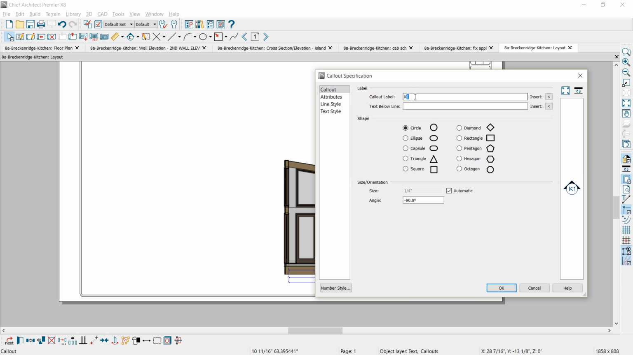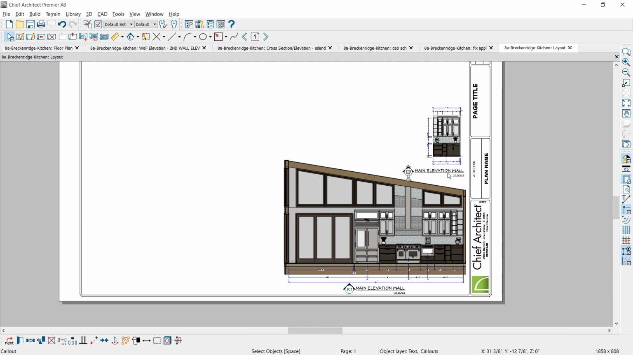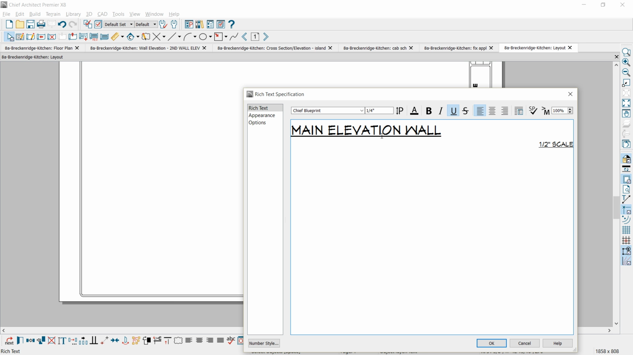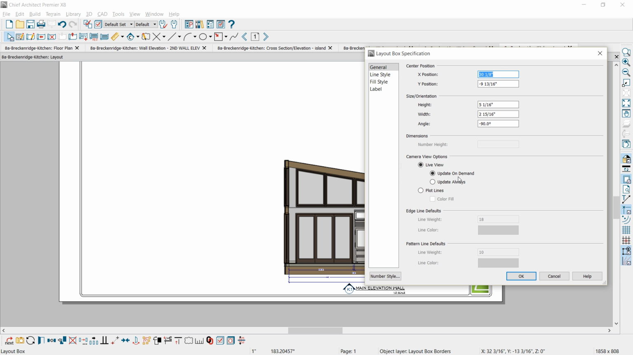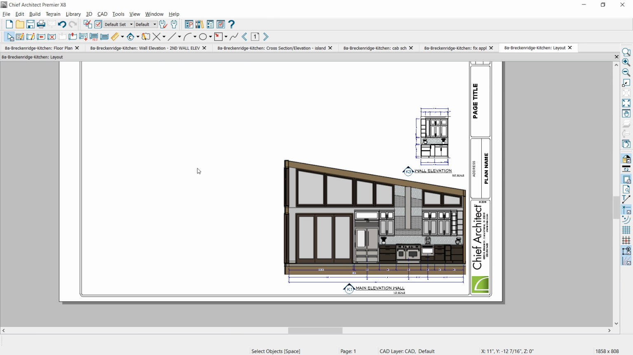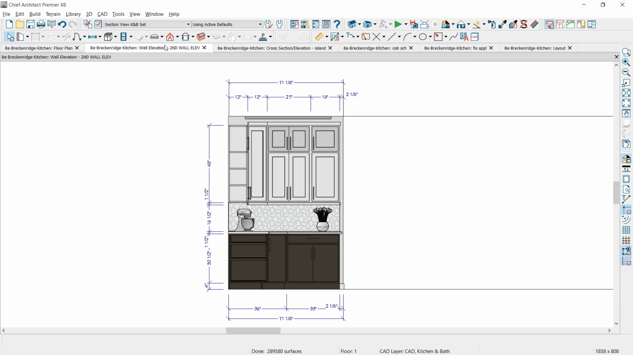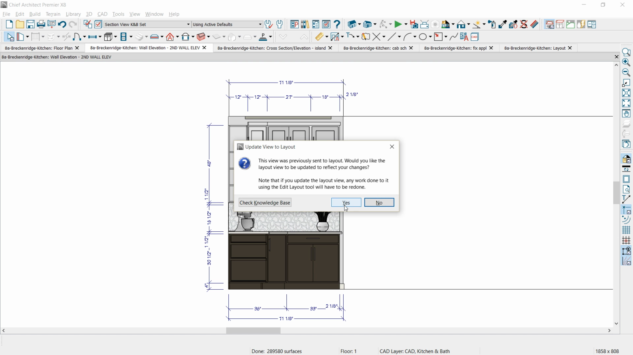And on the call out we'll call that K3, and then on the text open that back up, and I'm just going to call this wall elevation, and in this case it's 3/8, and we'll close that. And it's pretty small to have color in here. I'm going to open that back up, and instead of having it as a live view I'm just going to use plot lines, and that will convert it black and white. Okay, back into the wall elevation camera. Let's close that. Go ahead and save the layout.